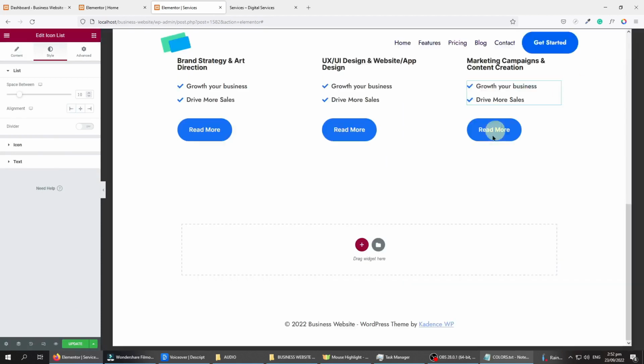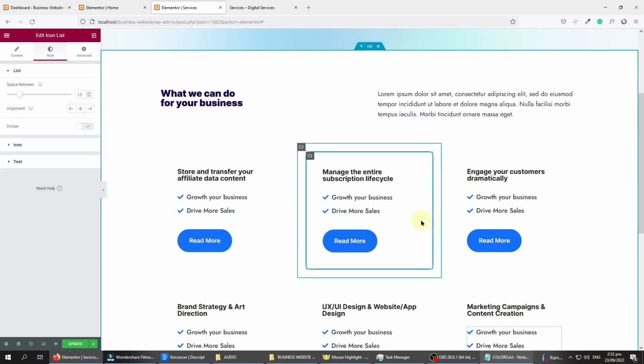Then just open your navigator and rename this section to be Services section.